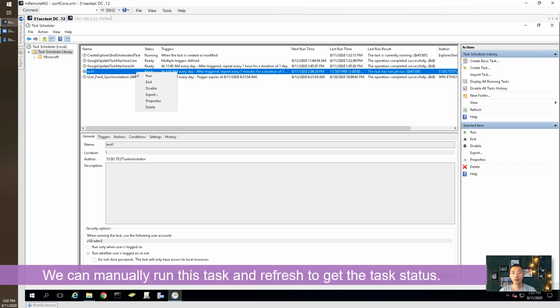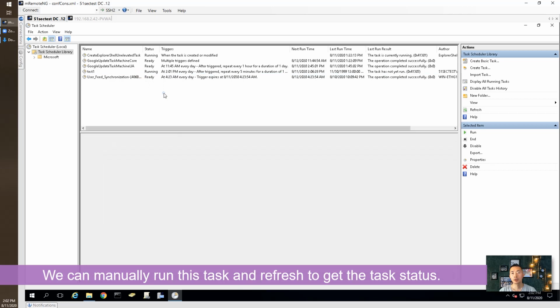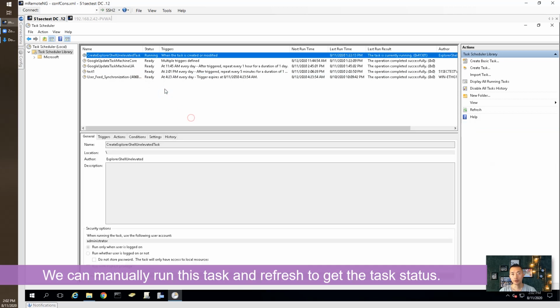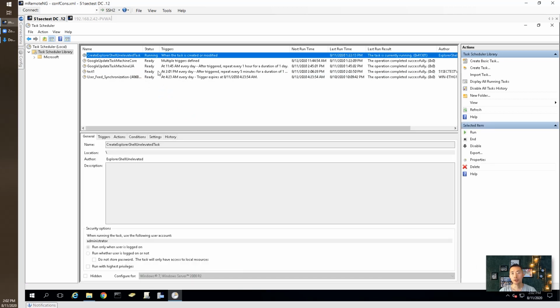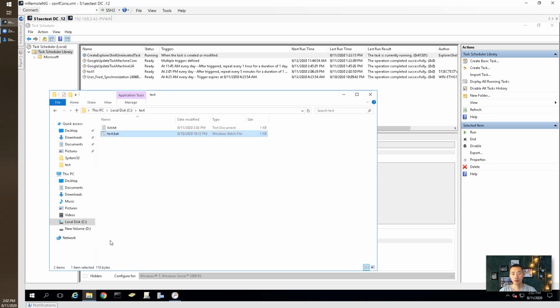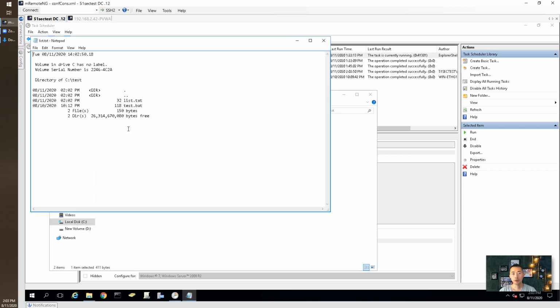We can run it manually. It shows running until you do a refresh. So it's finished and ready, and we can check the logs here. See the list.txt. The earlier run was 1402, and this time the run is 1403. So we just ran it and it was successful.